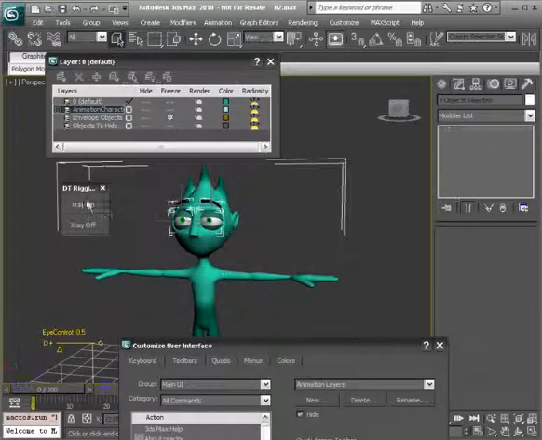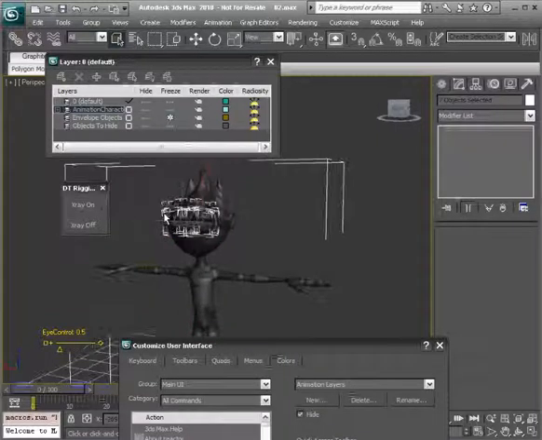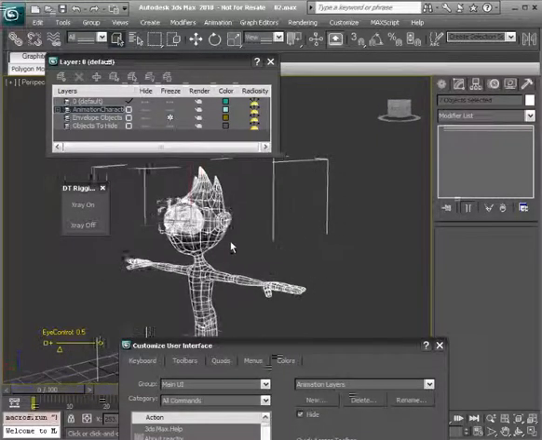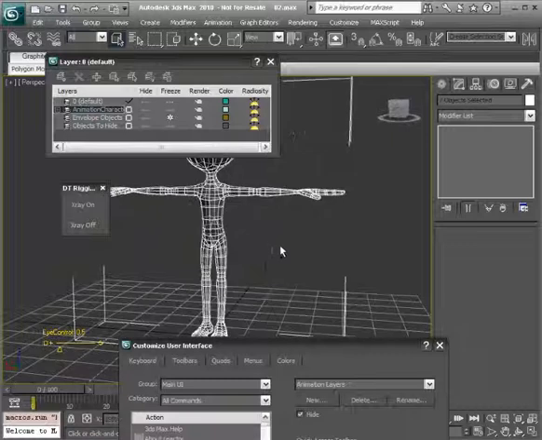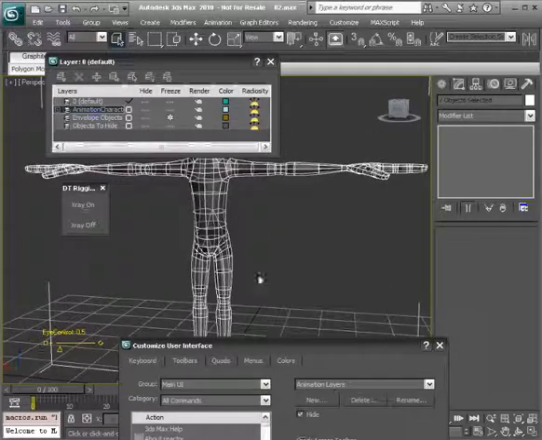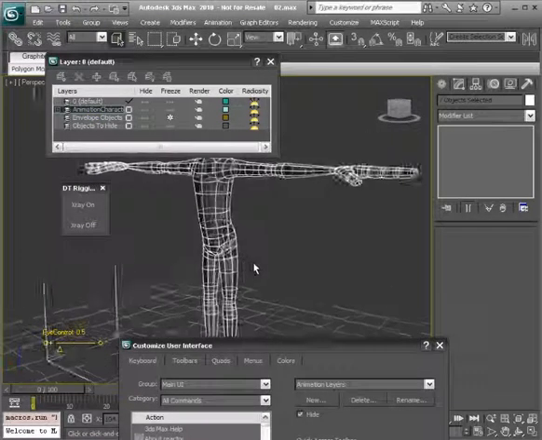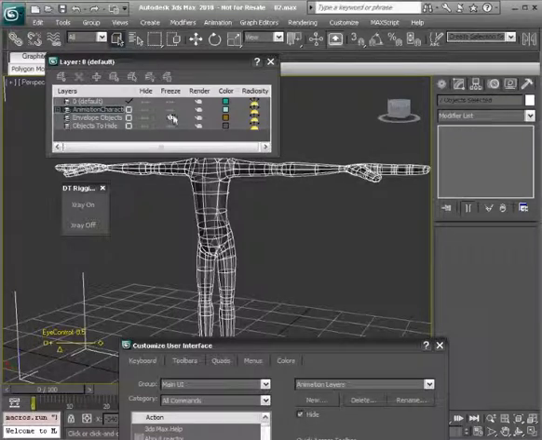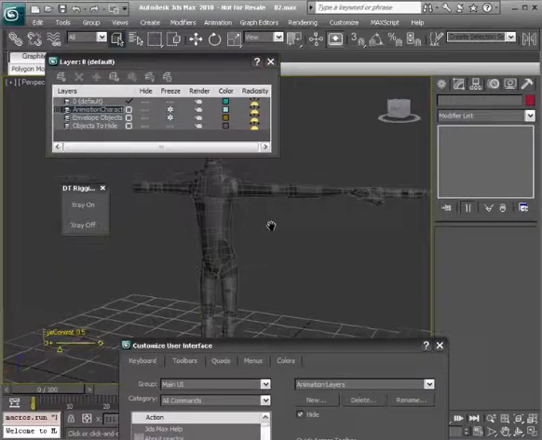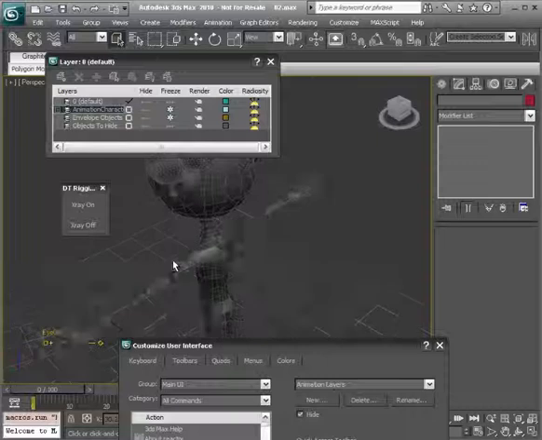So now that that's done, I'm just going to go ahead and turn on X-ray for the character. What I'll also do is press F4 so we can see the wireframe. We want to keep the topology in mind when we're drawing out our bones to make sure that they're going to be in the right place. I'll also freeze the character now so we don't accidentally select it.